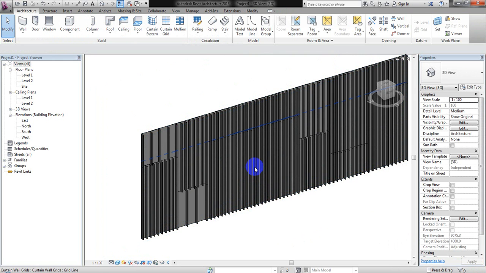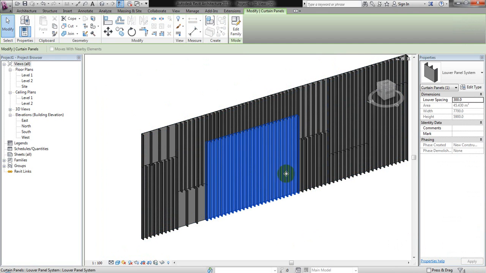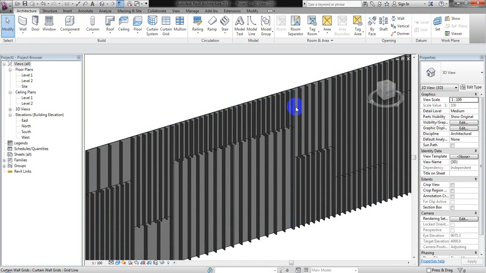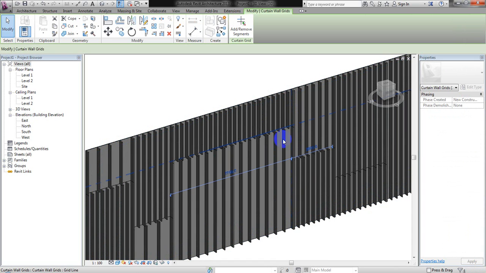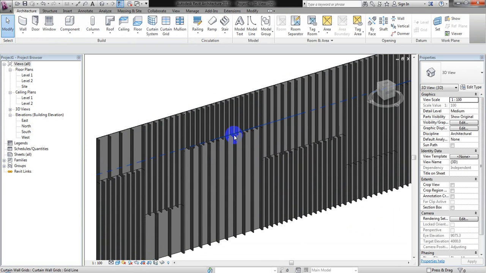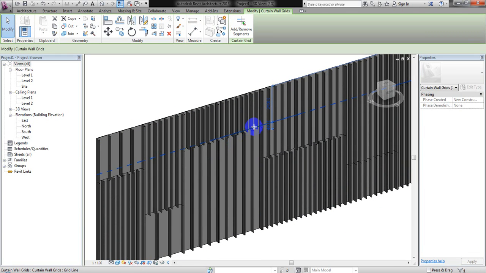Okay, so let's try to change one more time. Say the spacing of this, say 500. There. Okay, let's try to flex this one. This should be 5 meters. There. So let's try to flex this one as well. Let's see if I can adjust this. Say that should be 3 meters.